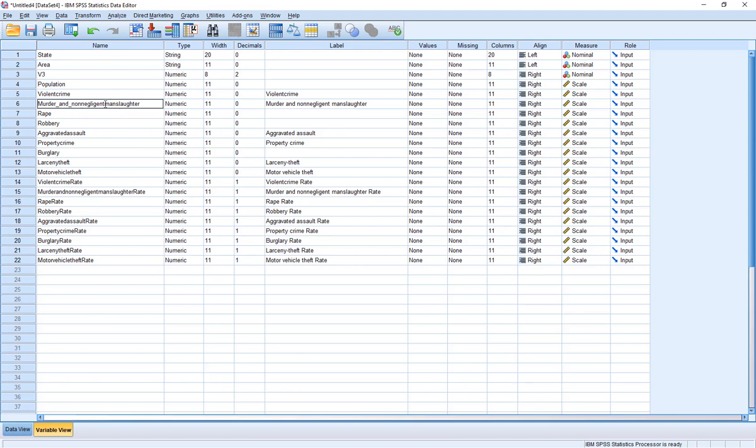Now, that's fine, particularly if you're working with data for the first time. From my mind, a lot of times what I prefer to do is simply cut it down to something that makes more sense to me. Now, I know it's murder and non-negligent manslaughter. Doesn't mean I have to click on that every single time. So one of the things that we'll do here is we'll take the time to make sure these names make sense.